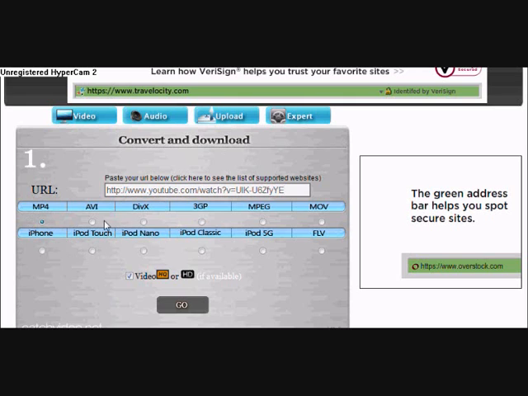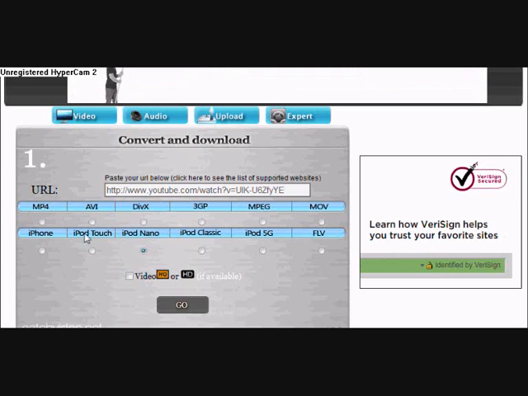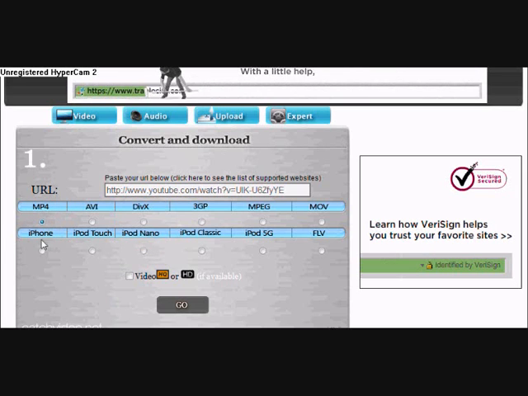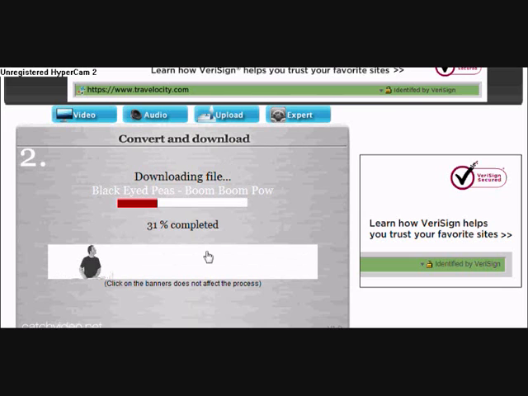Make sure it's on MP4. I've tried it on iPod Nano, but it takes so much longer, so I'll go for MP4. Press go, and wait for it to finish. This will take some time.